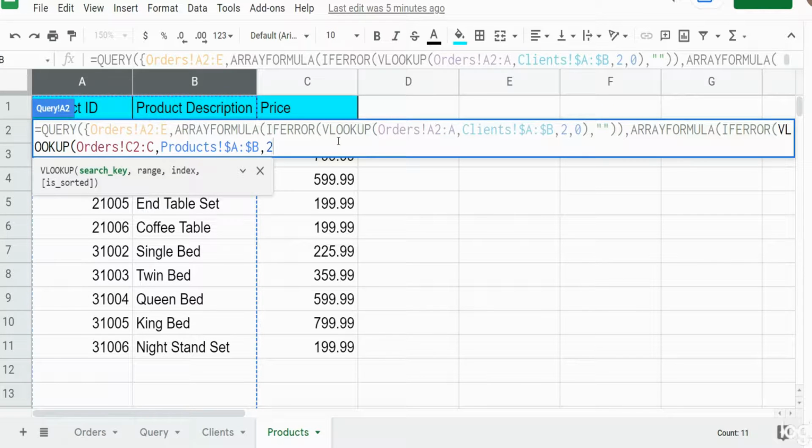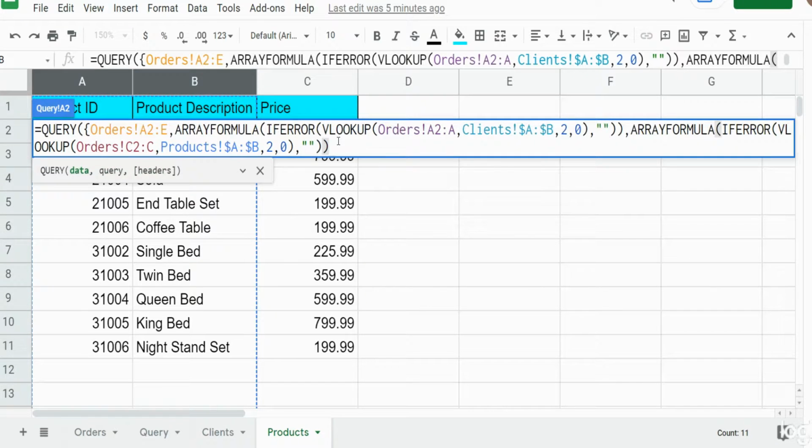And we want to pull back the second column and an exact match again. And again, we just want to pull back nothing if there's NA on blank rows. And just end it with the correct number of closing parentheses. So we are done with our first argument. So we're going to close that out with an ending curly bracket.